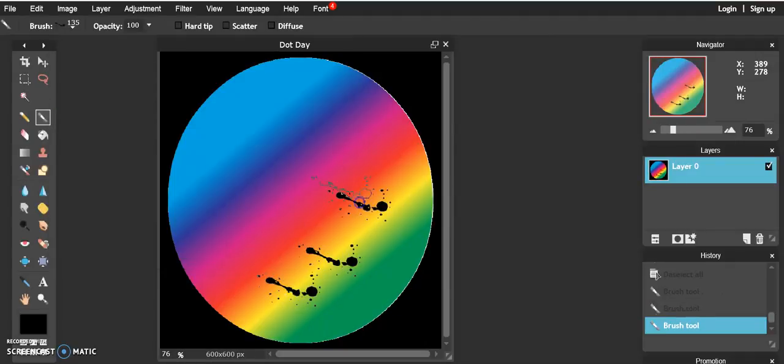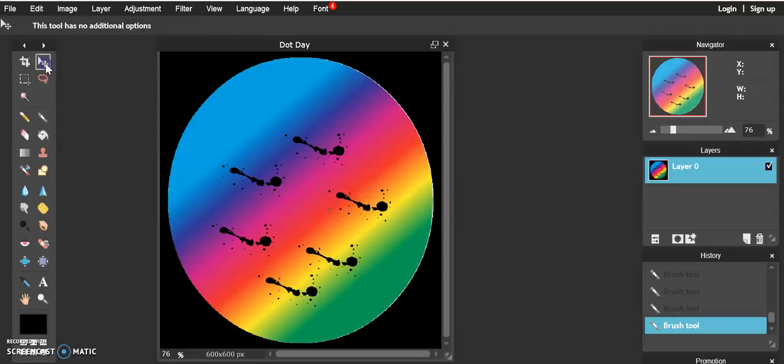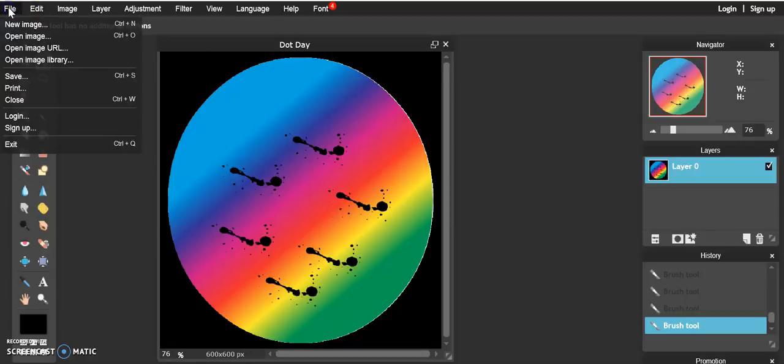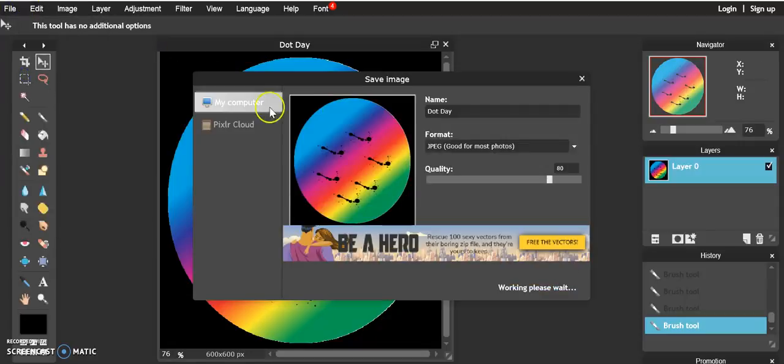So as you are decorating your dot, it is completely up to you what you want to do. When you have something that you like, that you want to save, you're going to go ahead and go up to File and Save. Save that dot as a JPEG, but you're going to slide this quality all the way up to 100. Now when you click OK, it's going to ask you if you want to save it in your drive, and that is where you want to go ahead and save.